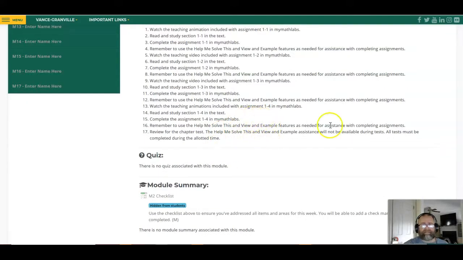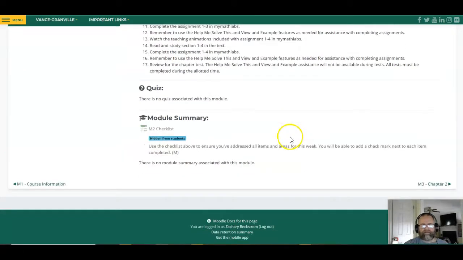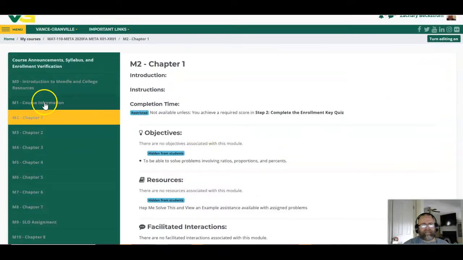You'll know which sections to read. You'll know which videos to watch. You'll know which PowerPoints to check out. And then it'll also let you know when the test is and all that good information. And then the Chapter 2 tab will not open until we're finished with Chapter 1 and completed that test and everything. All right, so if you have any questions, feel free.